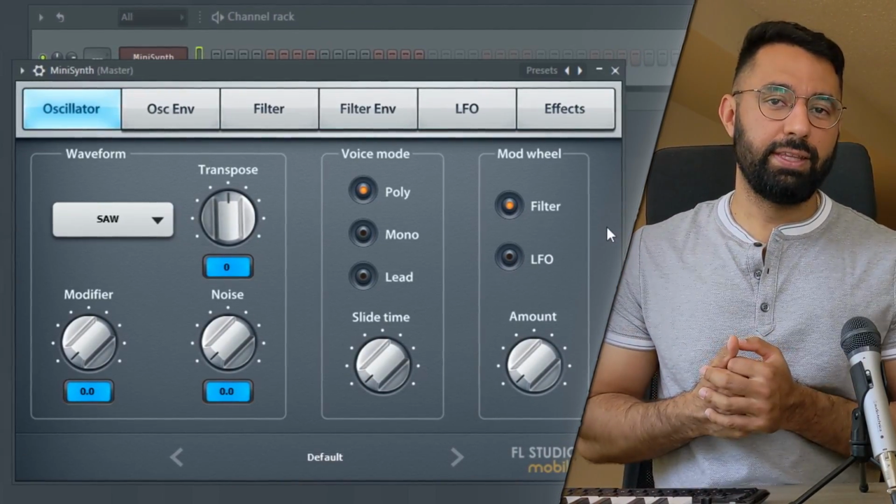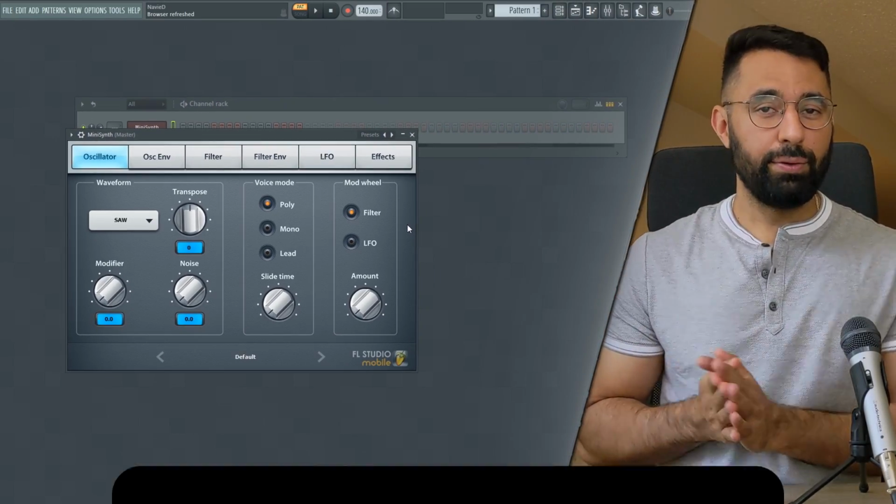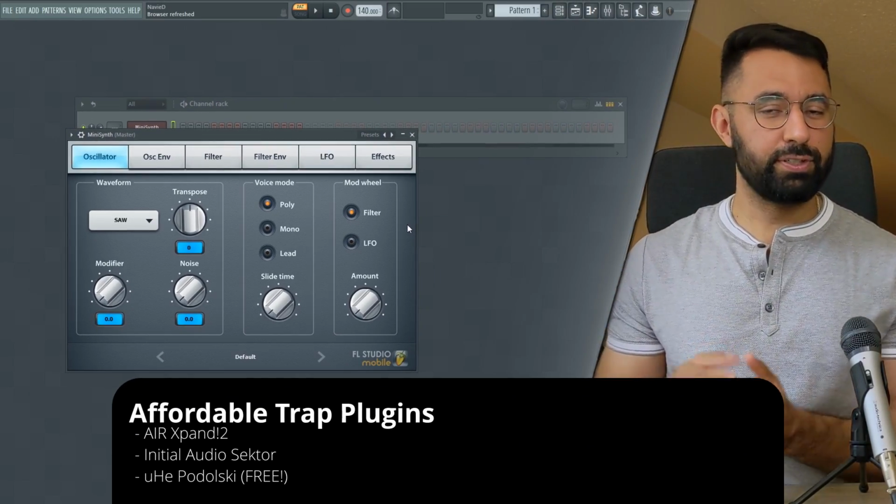But if you're not a fan of the stock plugins that come with FL Studio, because most of them are geared towards electronic music, down below is a list of some pretty good affordable plugins for trappier sounds.